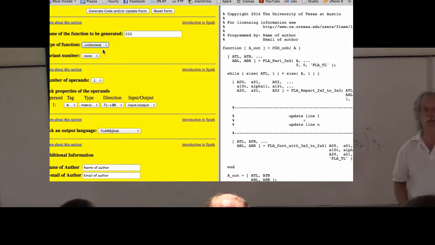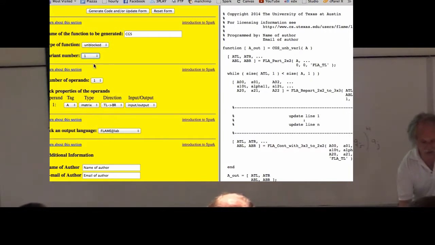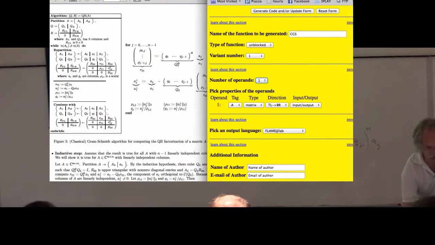What we just did is an unblocked algorithm. An unblocked algorithm exposes a new column or row at a time, as opposed to several, and we'll talk about the importance of blocked algorithms later in the semester. We'll call this variant number 1, because we have to call it something. And then we generate, let's see, how many, let me see what we do here.